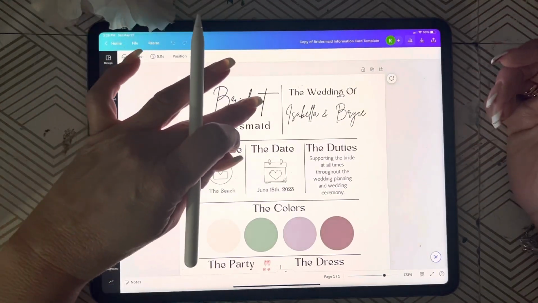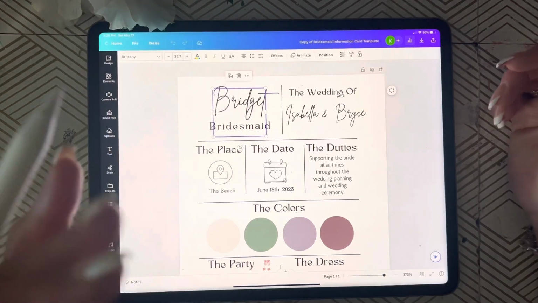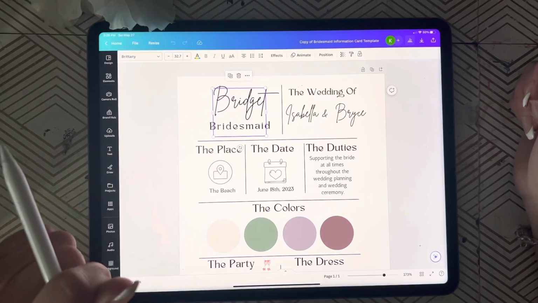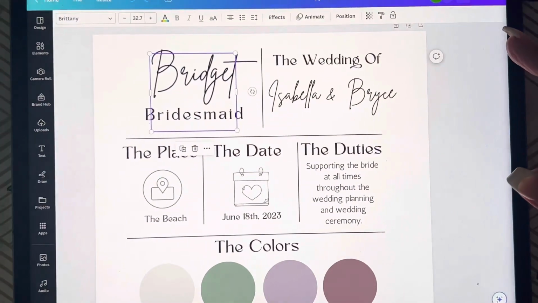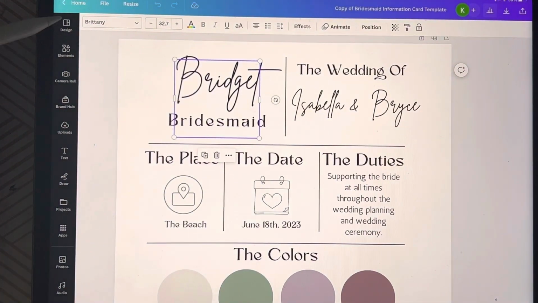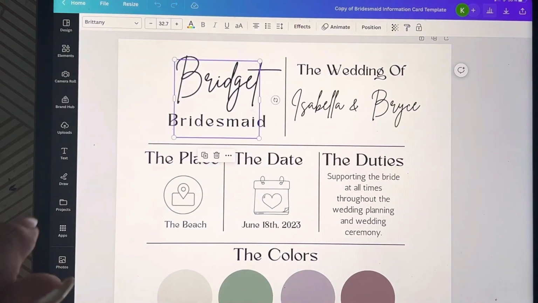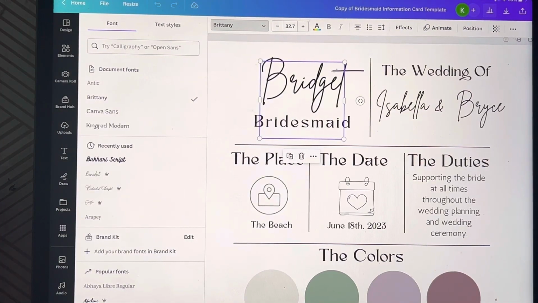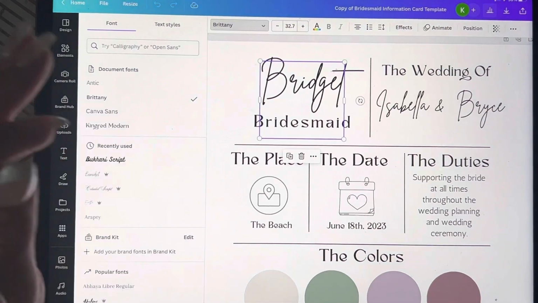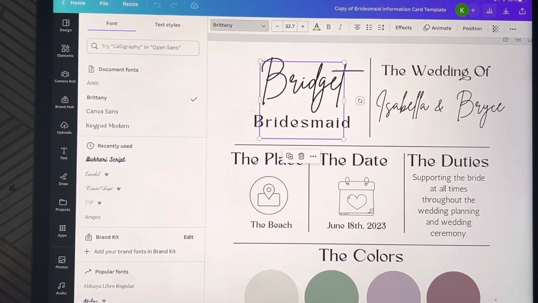So first things first, this is what it comes looking like, and say you need to change the name of your bridesmaid. You will then click with your finger or click with the mouse to highlight the item that you want to change. And I'll see if I can zoom in just a little bit. Then if you're on iPad, you will see over here the different things that you can use to customize, but we've highlighted text. If you only have the free version of Canva, then you will use that. If you have the pro paid version, you have many more fonts at your fingertips.